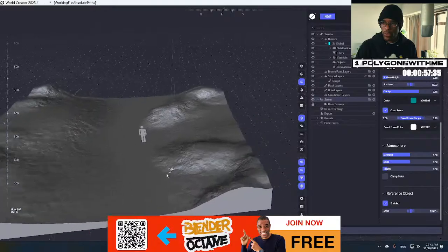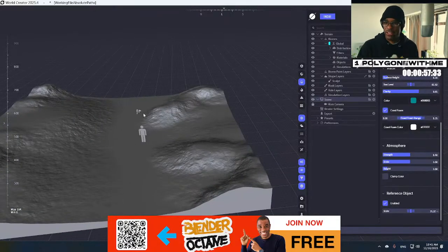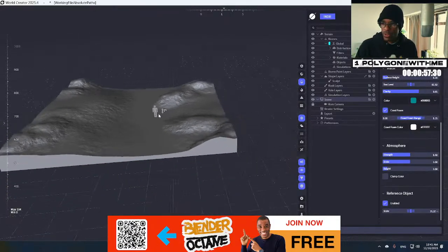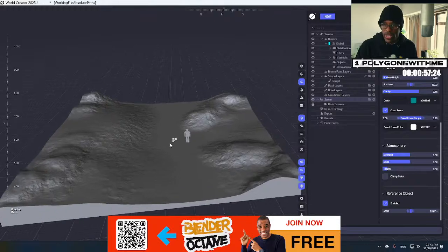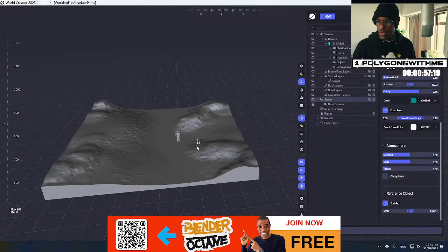So I'm not working at real world scale, but I want to use this terrain in a different way. That's something I can deal with. I've got to remember that this is about 75 meters, so this is really still large, and we can maybe scale it down once we get into Blender.